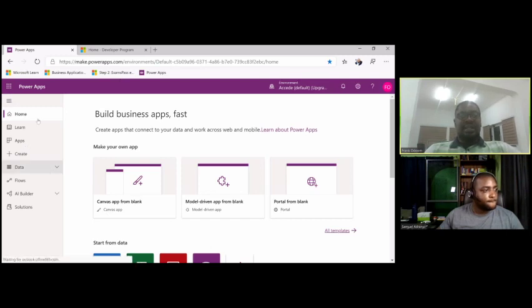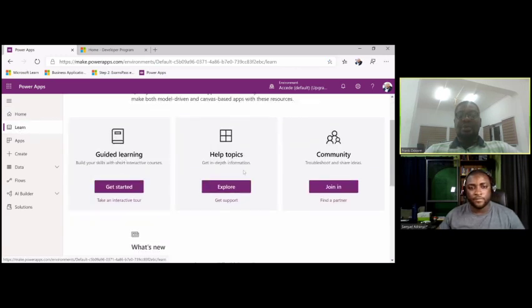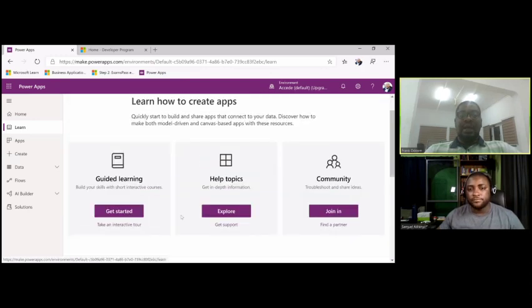Okay, so when you come to the Power App Studio, basically this is what you have. You have Learn. Learn takes you straight to learning resources for Power Apps. So Microsoft has made it easy. In case you want to know more about Power Apps, you can just click Learn, and you have guided training, help topics, community. So it gives you everything you need to know.